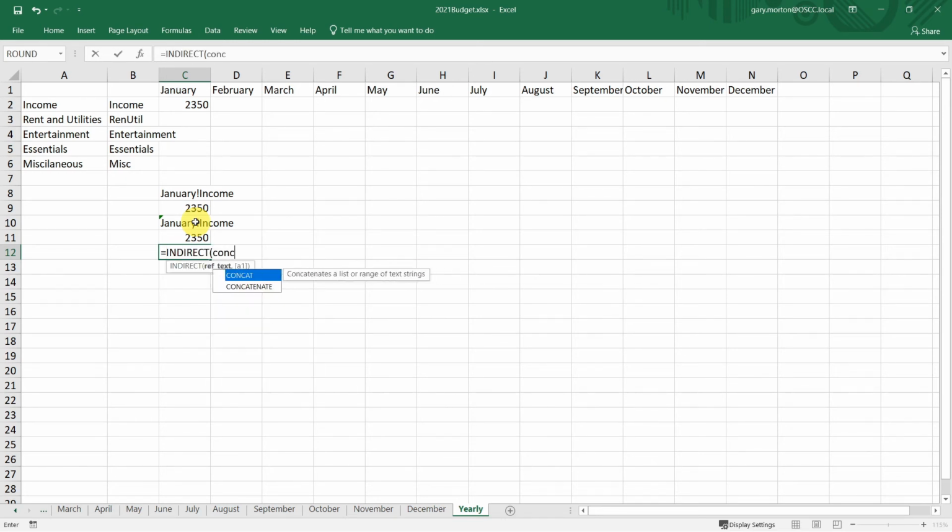The reference is concat the cell exclamation and the other cell and tell it yes to automatically complete it. Okay, so let's cut that cell and drop it in there.